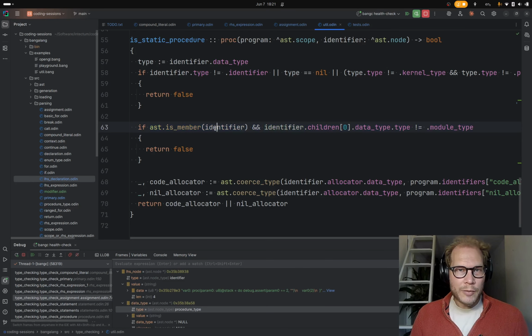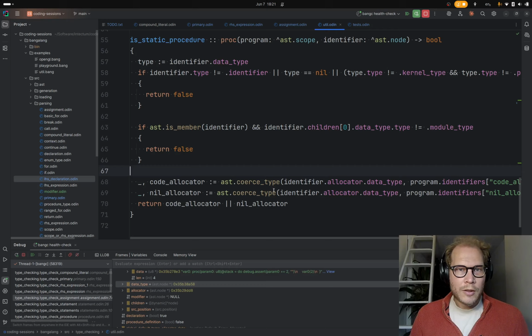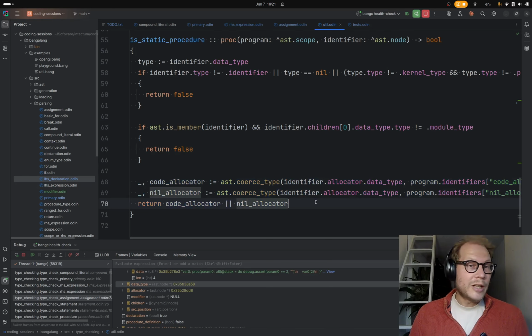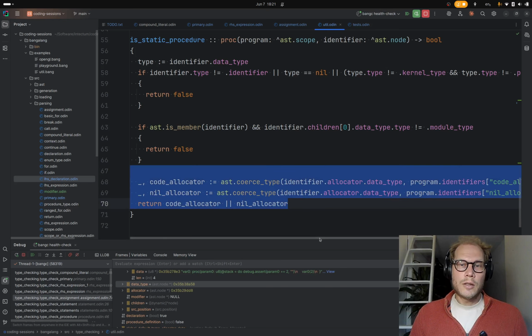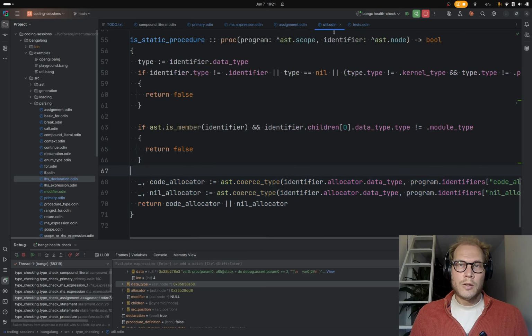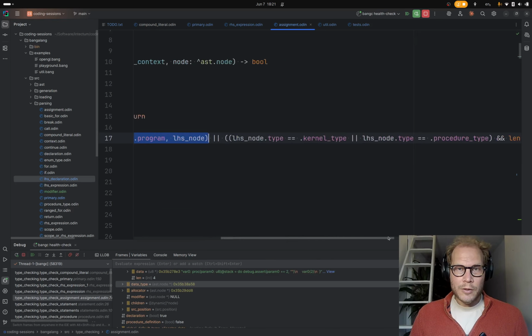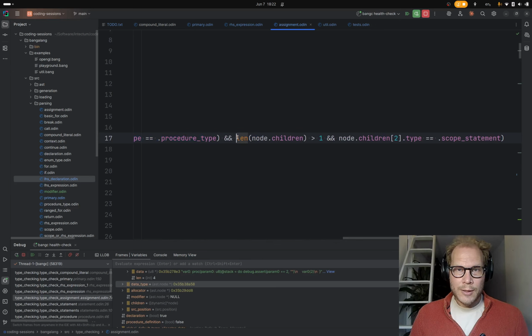If it's a member and something, is it a member? For it to be a member, it would need to have children, which it does not. But it does not have a code or a null allocator. Okay. It does not have one of those kinds of allocators. So that will return false. So it's not that. It's not a static procedure, so it has a procedure type. We already checked that it does.